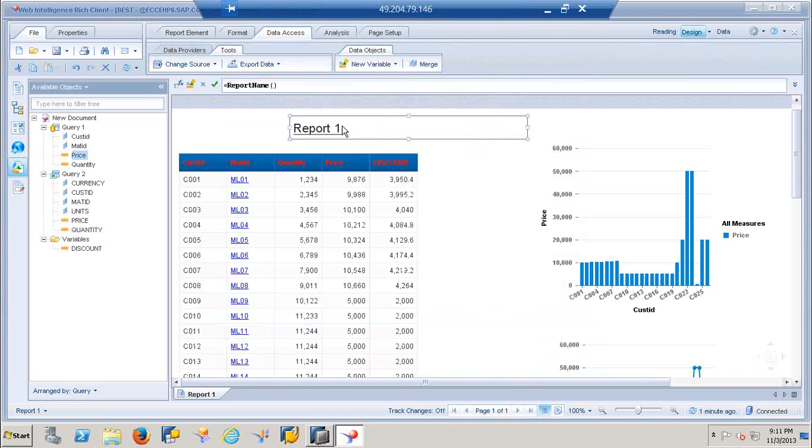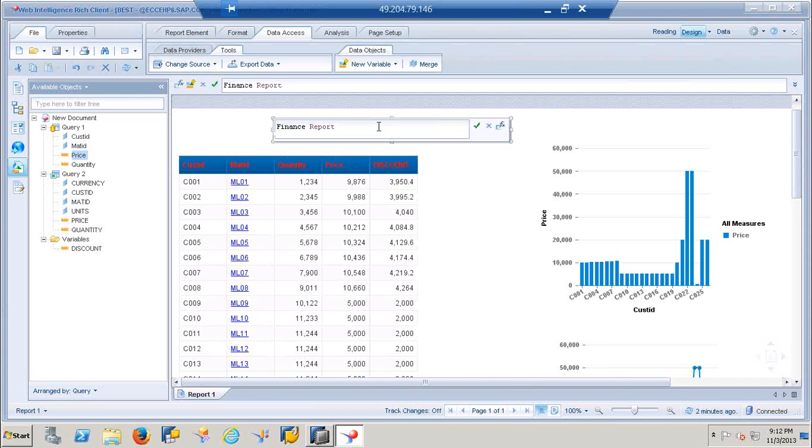If you want to change the report name here, just double click on this one. You can change the report name. I'll name it as finance report. Then okay, just look at my finance report. If you want to apply some other things, some formatting, no, formatting will be done, we'll see later.